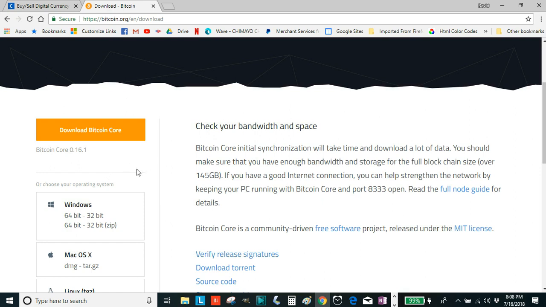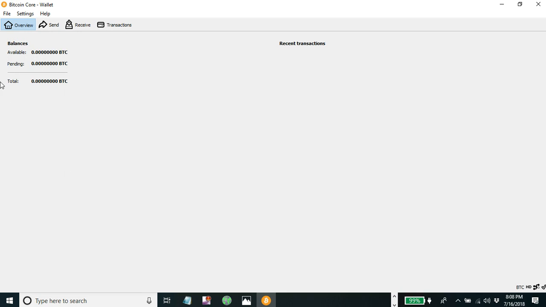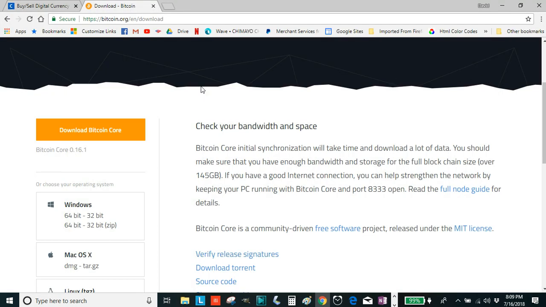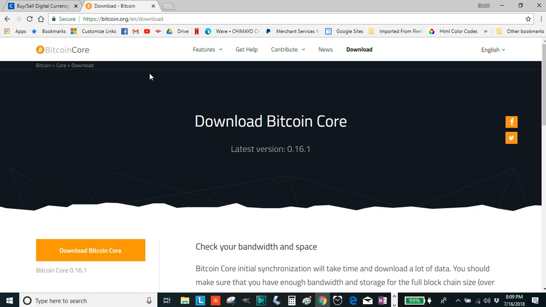Anyway, once you've downloaded Bitcoin Core, the wallet, it's going to look something like this. This is a Bitcoin Core wallet, and as you can see, there's no Bitcoins in it yet. I just downloaded it as an example for this video. However, once you have downloaded the wallet, you then have the ability to send and receive Bitcoins peer-to-peer without any third-party involvement. Now, let's go a little further here, and I will show you how to initiate that.